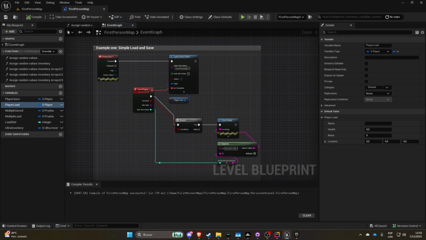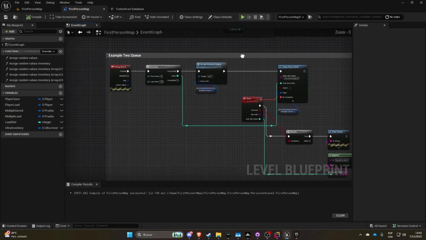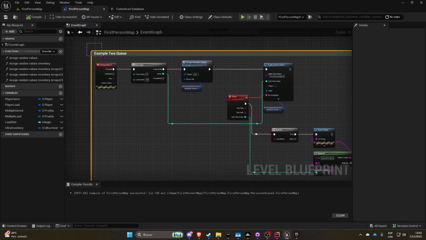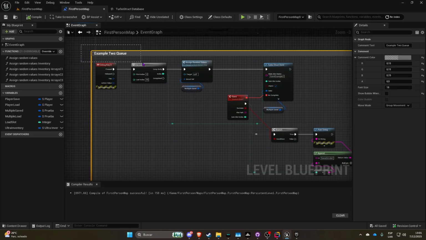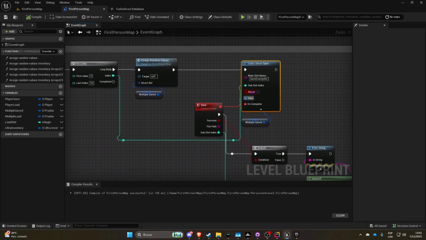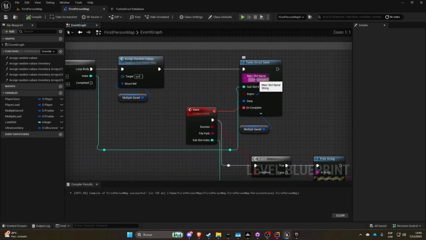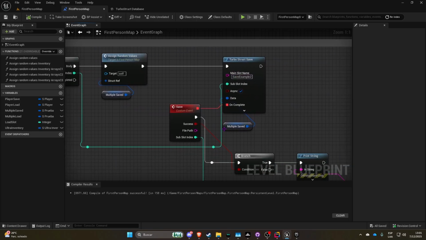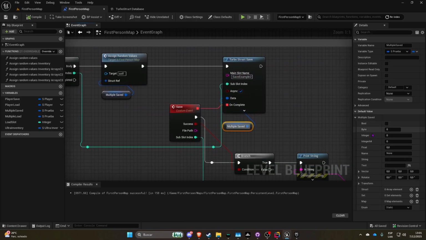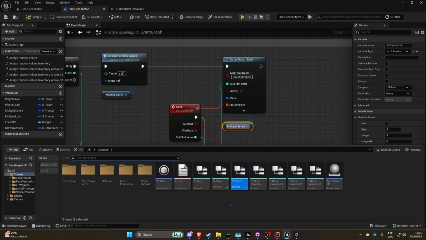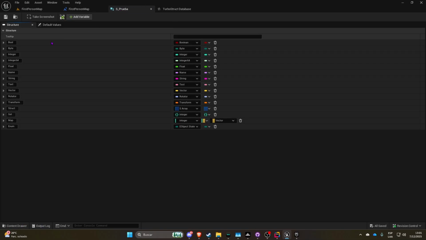Now, let's move on to the second example. So, here's example 2, demonstrating queue usage in TurboStruct. For that, we'll use the same save function. Here we'll change its name, and this variable, which contains many different data types, all supported by TurboStruct. Here we see bool, byte, integer 64, and so on, another structure, set, map.